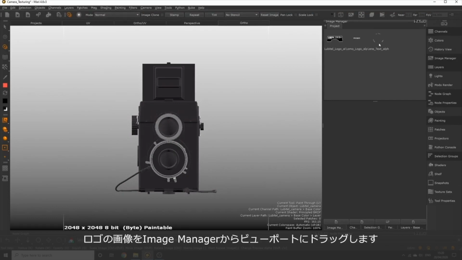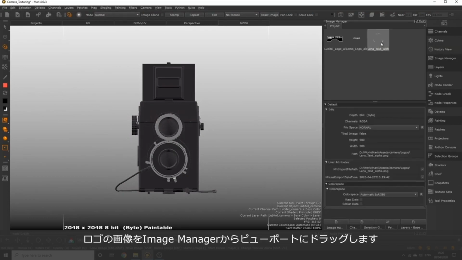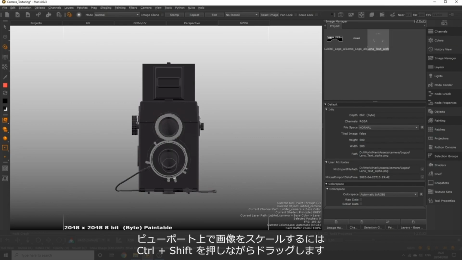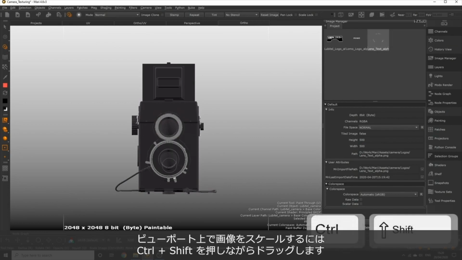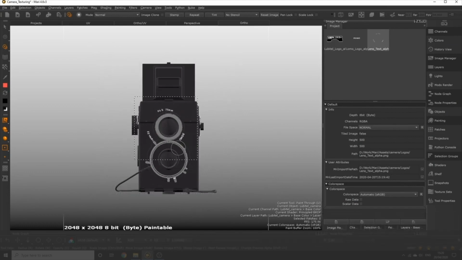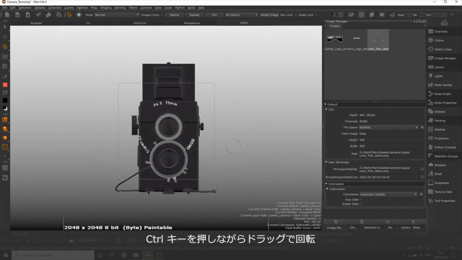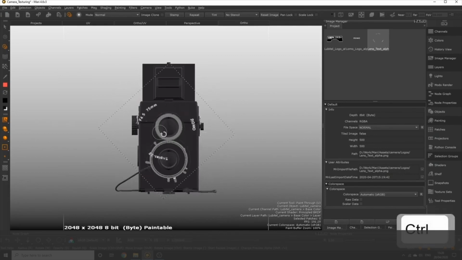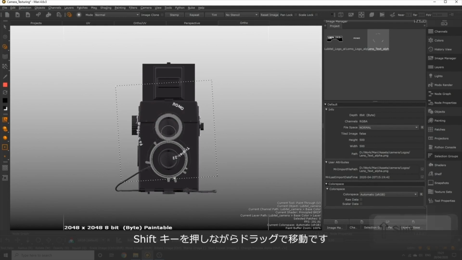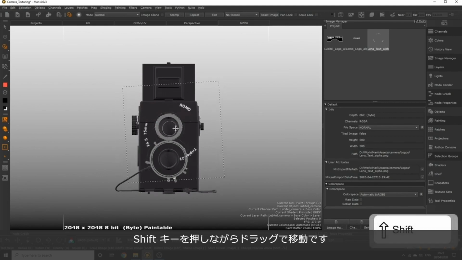Drag one of the logos from the image manager onto the viewport to load it into the Paint Through tool. To scale this loaded image up and down in the viewport, hold Ctrl and Shift and click drag your mouse from left to right. To rotate the image, hold Ctrl and click drag your mouse left to right. And to move the image, hold Shift, click and drag the mouse to set the image where you need.